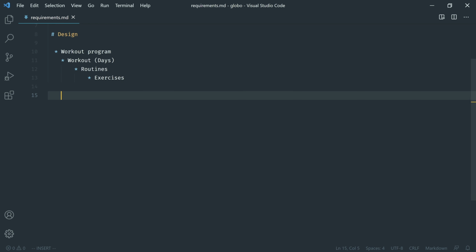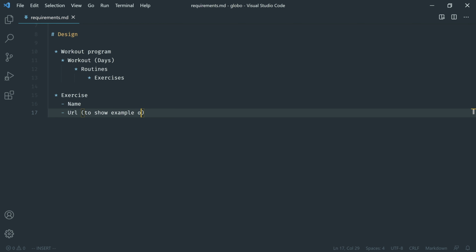Let's go a step deeper here and talk about some of the elements that would make up each of these objects. An exercise is going to have a name, and we know from our requirements that we want an example in case we don't remember how to do the exercise. So let's say we'll include a URL, and this will be a URL to a video or an image or diagram reminding us how to do the exercise. And that's probably it. We don't need anything too complex here. We just want to represent these objects.